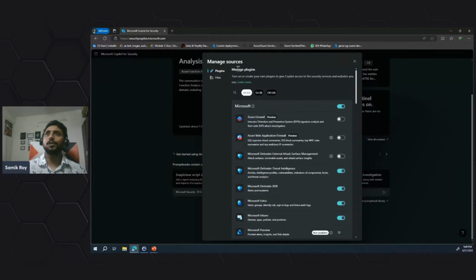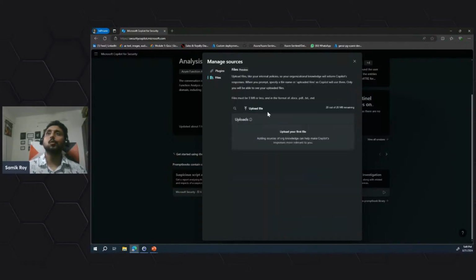Now, if you observe here, we are in plugins. If I switch to files quickly, you can upload your files up to 3 MB, and it can be in this format, and that can also act as a knowledge base for your Copilot.